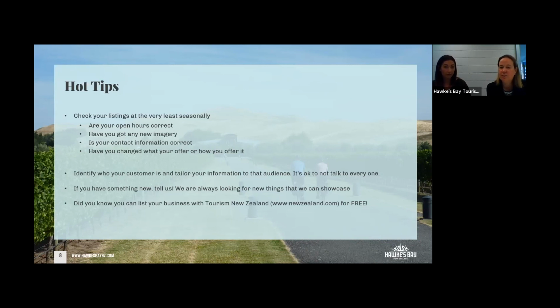So you can go onto newzealand.com and list your business. Are you guys all listed with Tourism New Zealand at the moment? Yep. Cool. Good point.